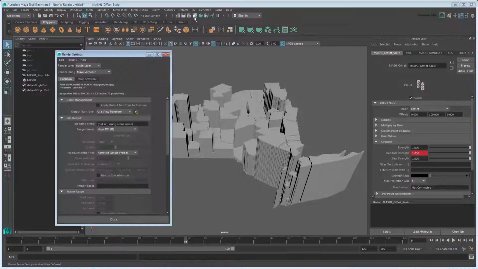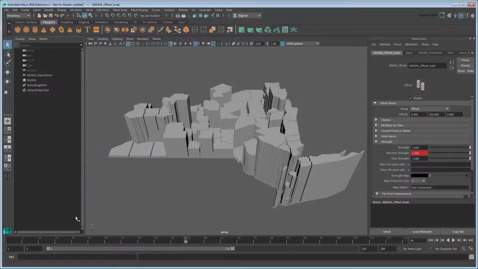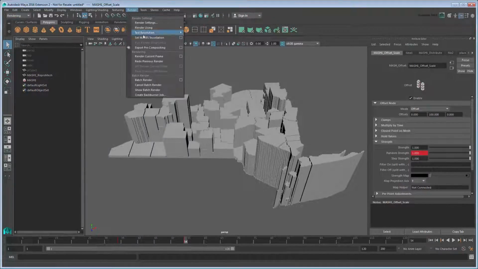Go to the Render Settings window and change the current renderer to Maya Hardware 2.0. Also set the image format to PNG, Frame Animation Extension to Name Number Extension, and frame range from 1 to 60. Then from the rendering menu set, go to Render, Batch Render.